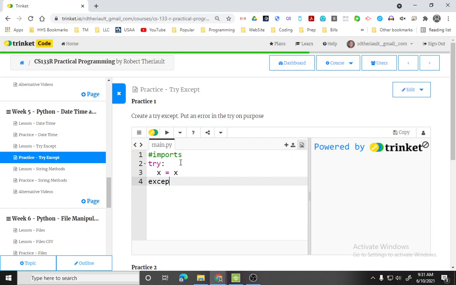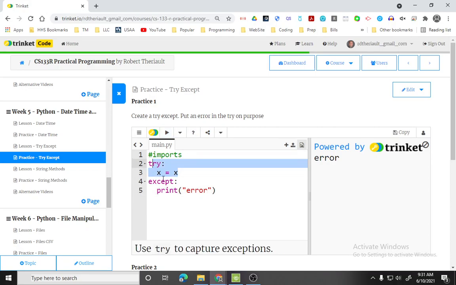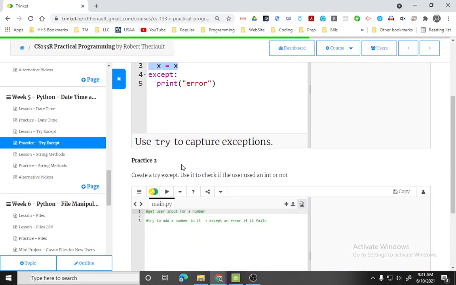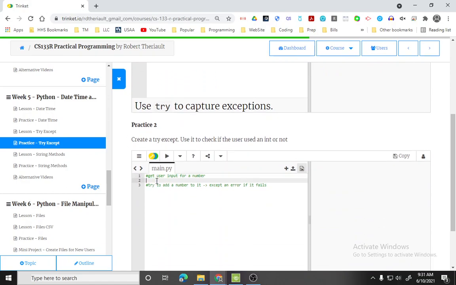And then except. And if you ever hear me say catch, because every other language calls that catch. But let's try except for Python. And then let's print error, right? So we run this. That does not work. So it prints error. But let's use this for something else, right?